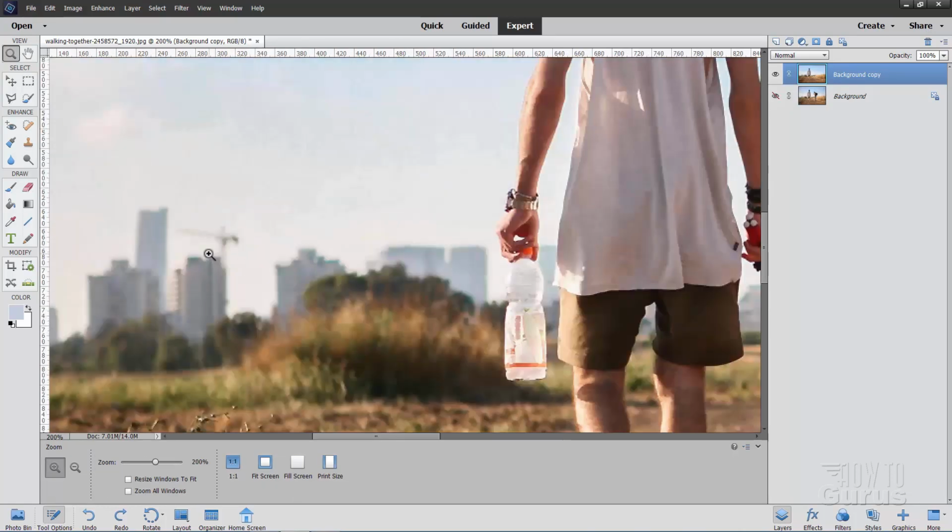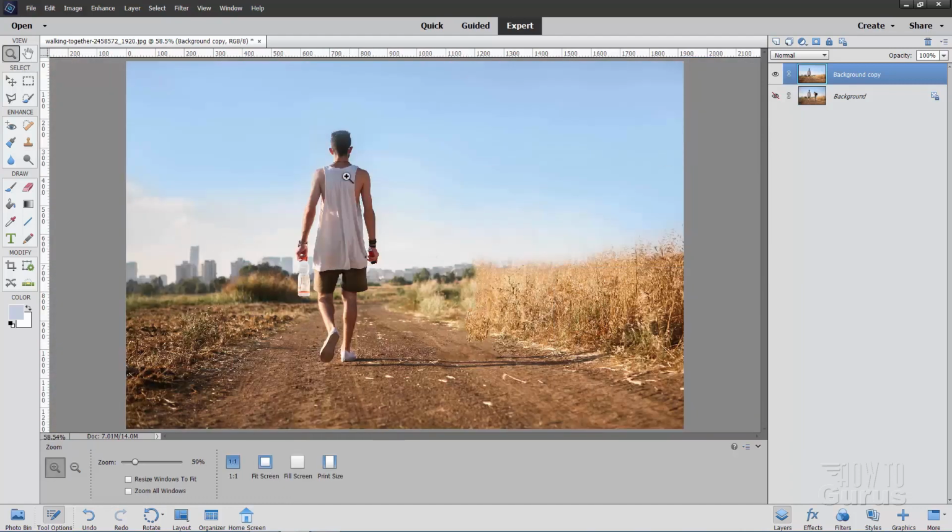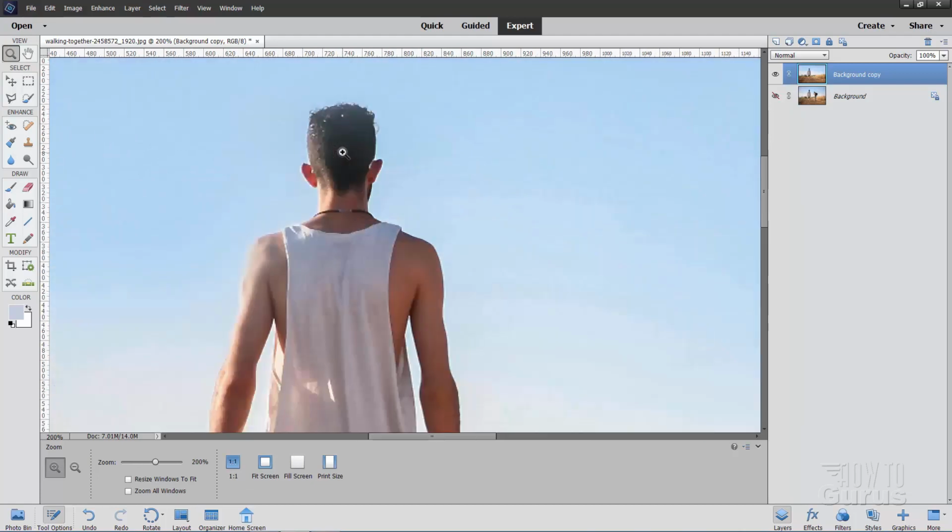Let's just zoom in on that. And I'll grab the clone stamp tool again, using a much smaller size here, 17 pixels. I'll just grab some sky from right here and then just put that right on top. Do the same thing from this side. There we go. And back to fit on screen. I think it looks nice. Let me just check up here, make sure I didn't get into the hair. Nope, that's okay. Okay, so there we go.